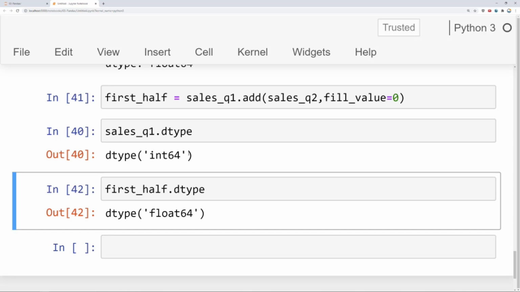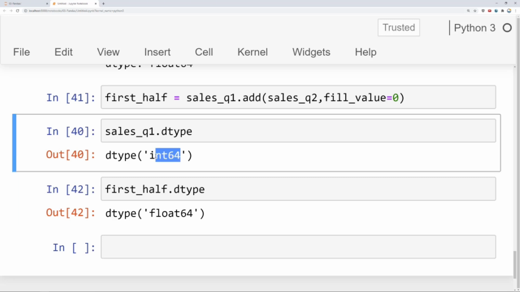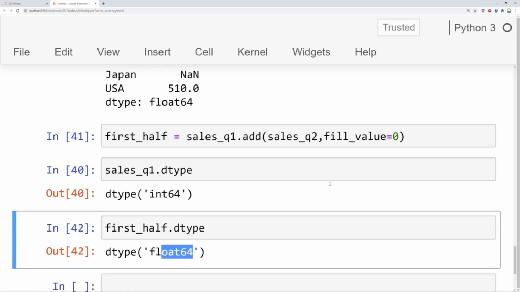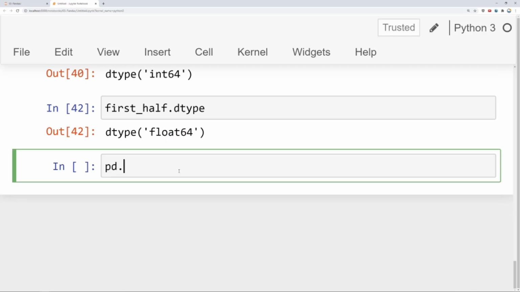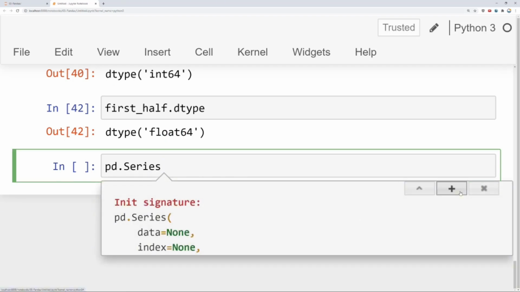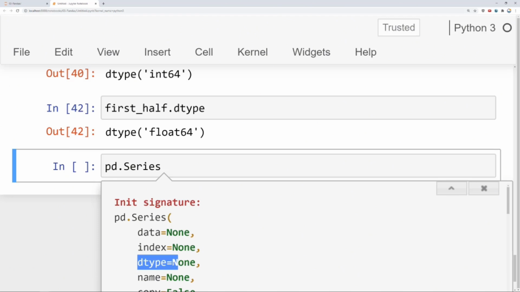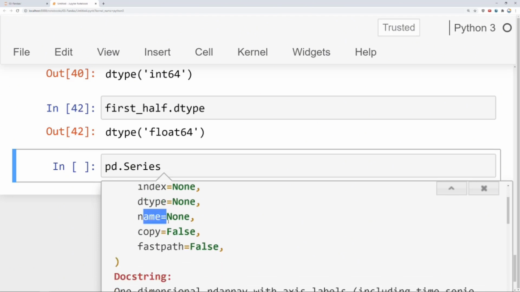But if you have a situation where you need them to be integers, you can always either round them off using np.round or pandas round, or you can just specify or hard code the data type in your operations to be whatever you're looking for, 64-bit integer or 64-bit float, and so on. And in fact, if you look at pd.Series, there's data, index, and also dtype. So you can actually specify the data type for this series. And if you want, you can also name the series, which is just going to be a high-level label for this series overall.